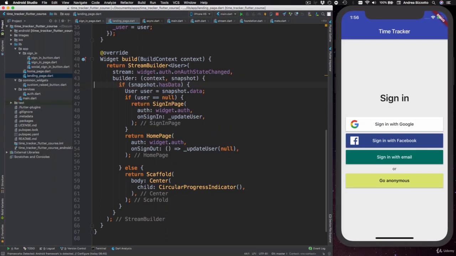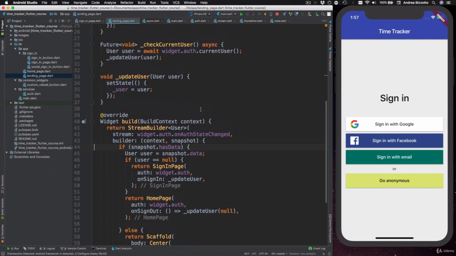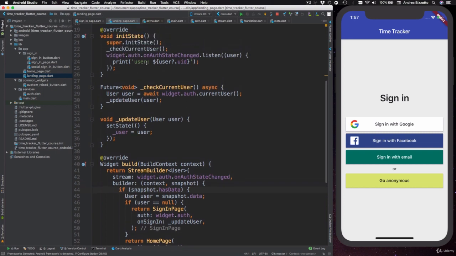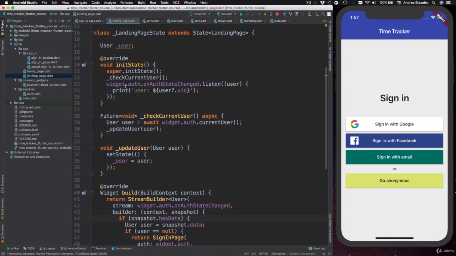In the last video, we have completed our overview of the Stream Builder widget. And now that this is done, we can remove a lot of state management code from our widgets. So first of all, let's take a look at the landing page. And as we can see here, we have the init state, the check current user, and the update user methods. And these are all used so that we can update the mutable state variable that we have declared over here.